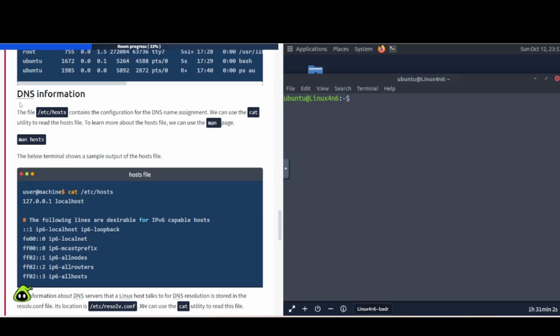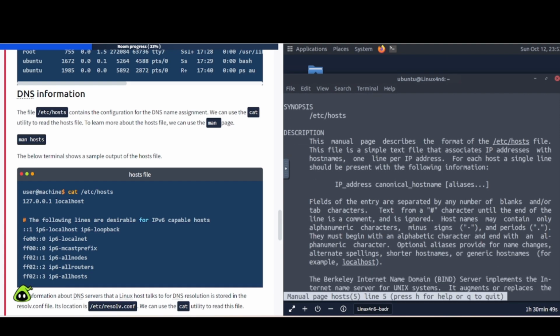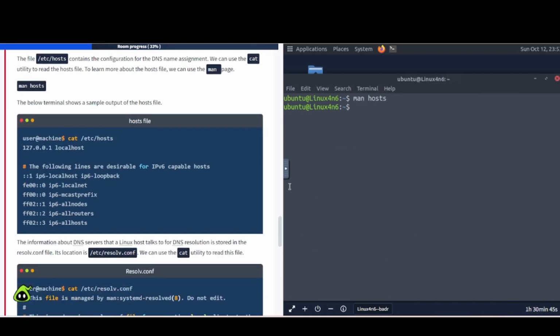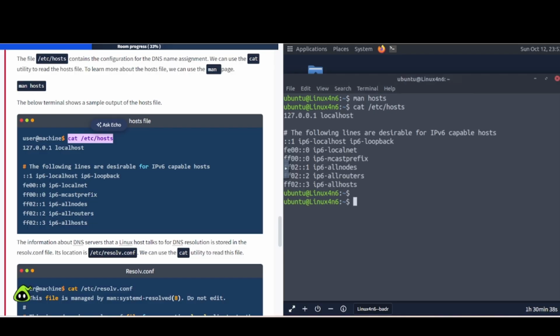DNS information. The file /etc/hosts contains the configuration for the DNS name assignment. We can use the cat utility to read the hosts file. To learn more about the hosts file, you can use the man page. So once again, follow along. man hosts. You're going to get the detail of it. Quit out of it. And we're going to copy and paste. So there we go.